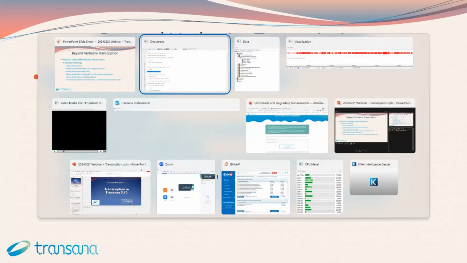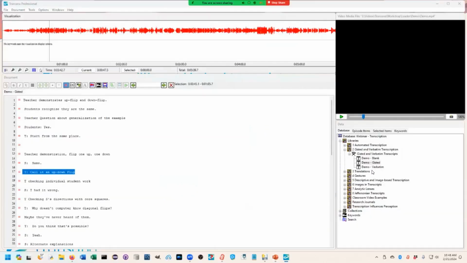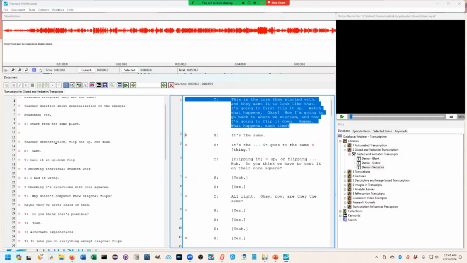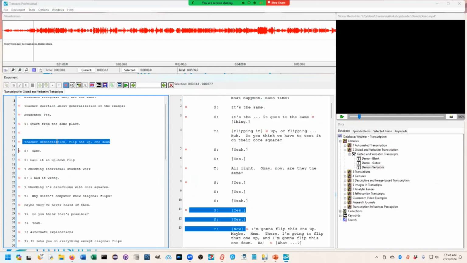And again, let's go to an example. So I'm going to pull up a verbatim transcript next to my gisted transcript, just for comparison's sake.